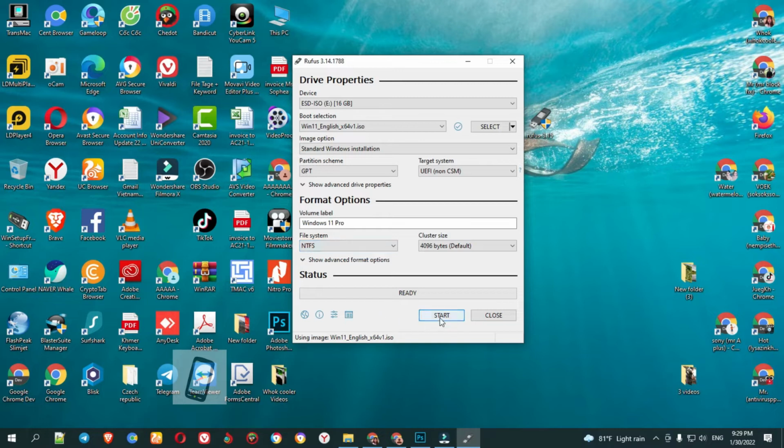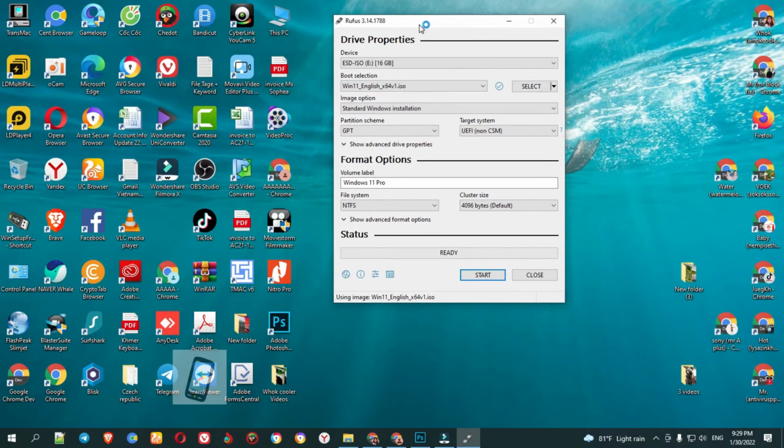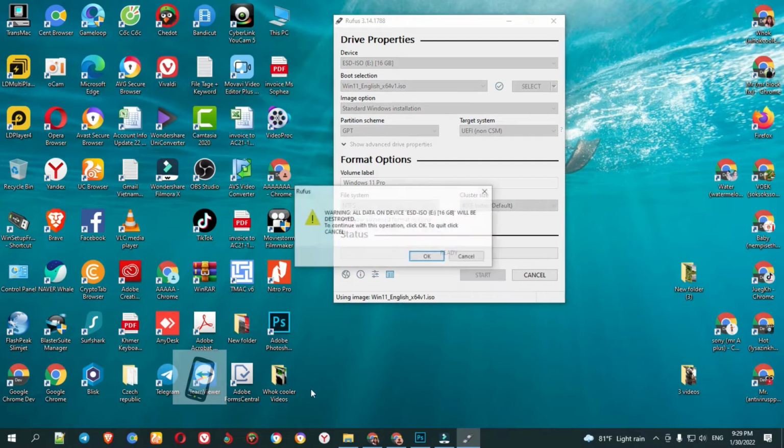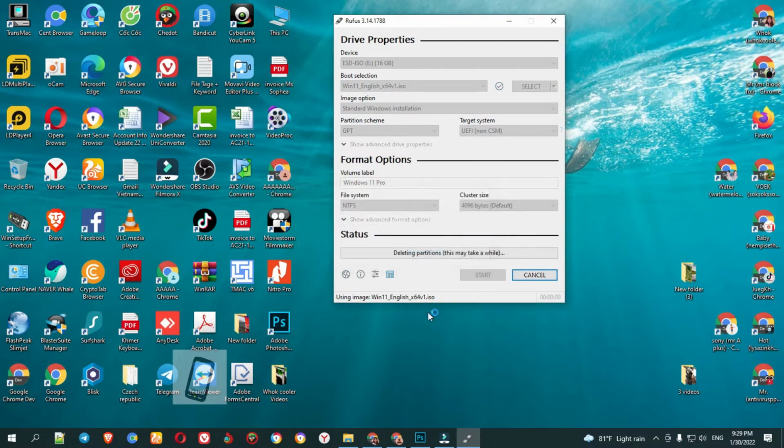And the last step, click start to create the bootable USB flash drive. It takes around 10 minutes, so enjoy the music or silence. I'm not going to say anything while this is processing. Okay, you can click OK. Now wait around 10 minutes for it to process.